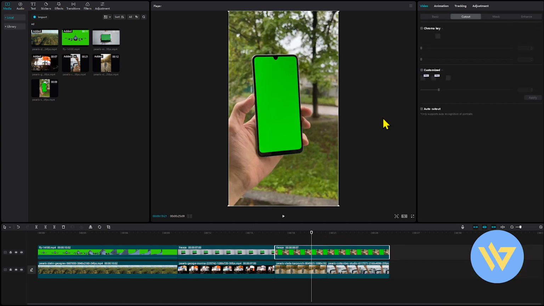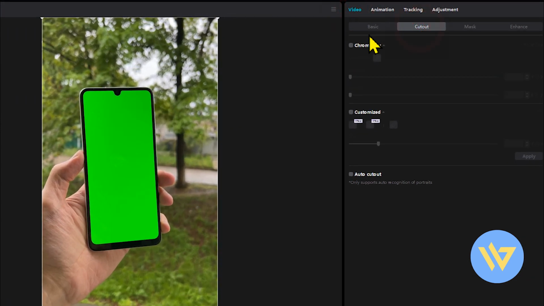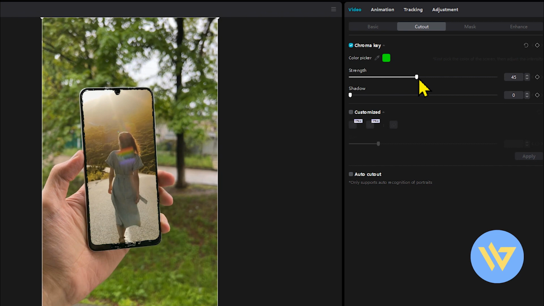Select the green screen clip, go to Video, Cut Out, Chroma Key, the eyedropper, and then click on the green area. Adjust the strength, add some shadow, and that's it.